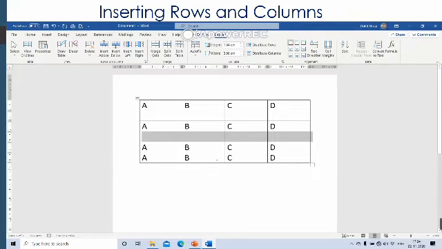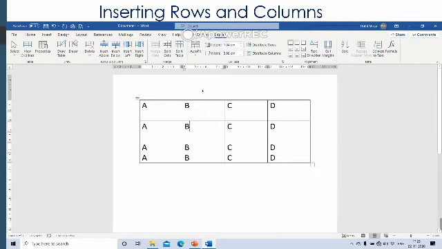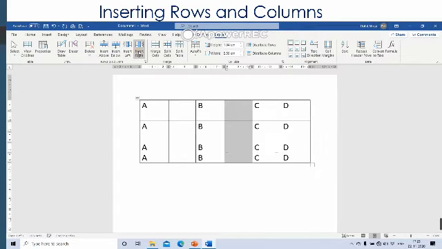Now we'll see how to insert a column. First click anywhere on any cell where you want to insert a column. Click on the Layout tab. There are two options here: insert left and insert right. So we'll first click on insert left. On the left side of this column, one column has appeared. Now again we'll click on the same cell and click on insert right. So a column has appeared on the right side of this column. So this is how you insert rows and columns in a table.